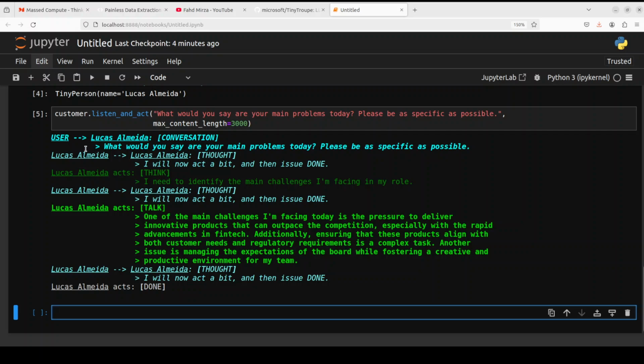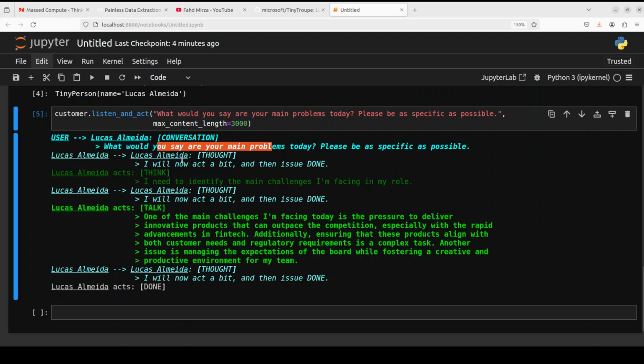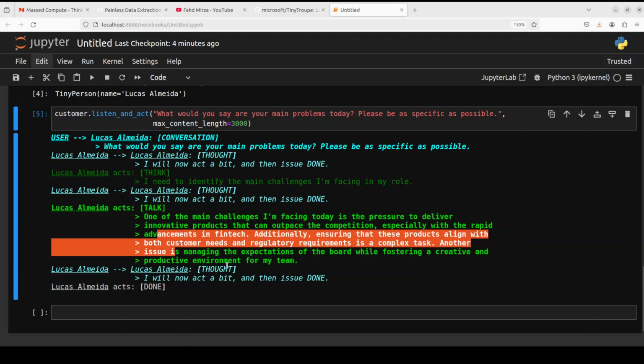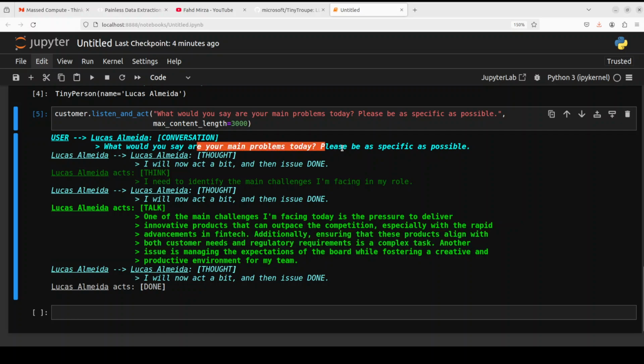So there you go. You see, just look at this. So this is a conversation, this is what we asked from Lucas. Lucas thought, and then I will now act in a bit, and then issue done. There you go. So Lucas has acted here after thinking. So thought and talk. Thought, I will now act in a bit, and then issue done. So first it decided what it is going to do. That talk and done. So it has thought, talk and done. This is the whole scenario here.